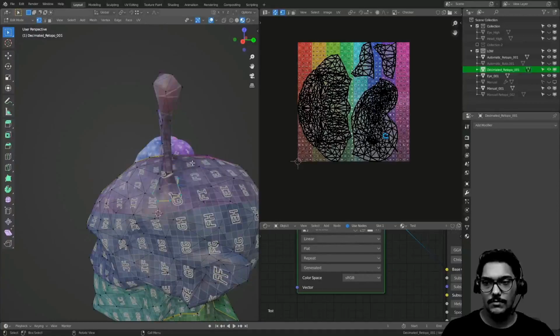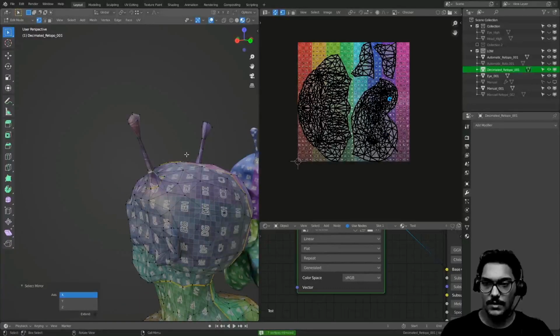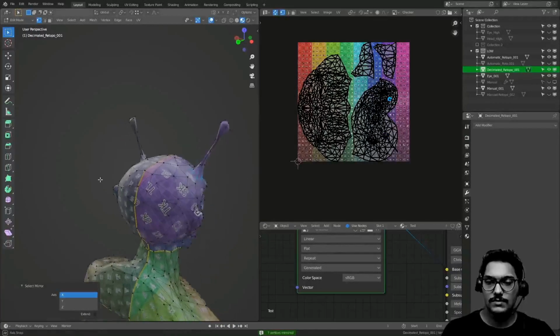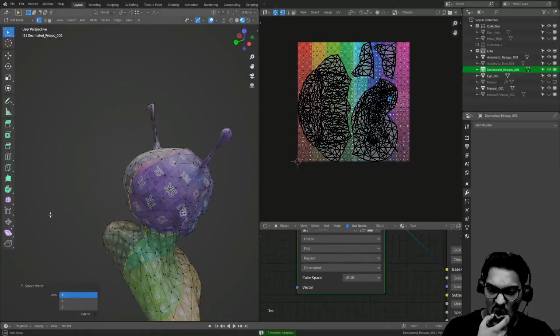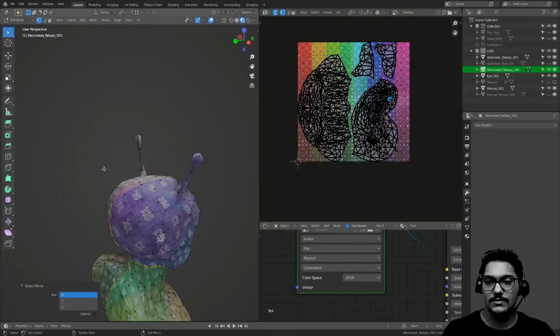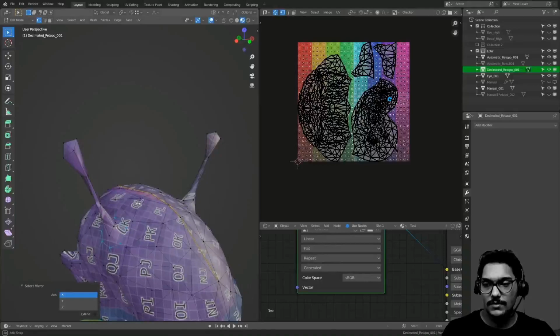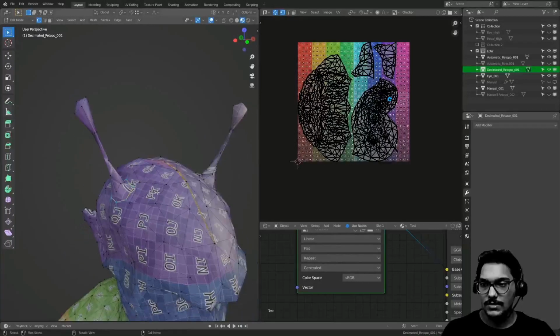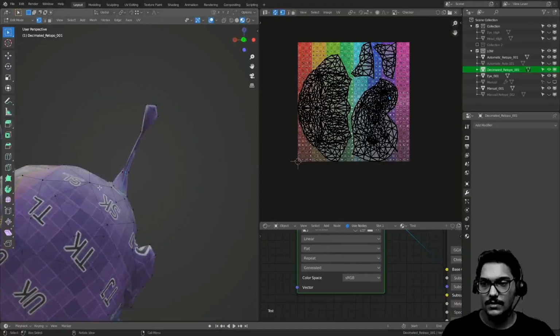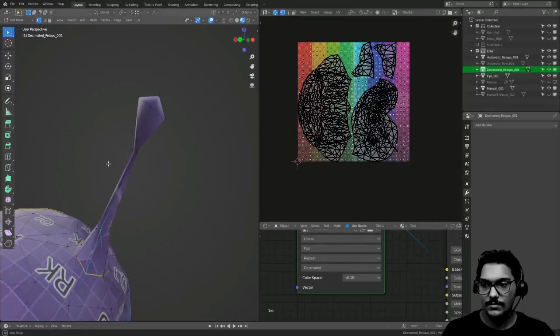Control E, mark seam, Control Shift M, mirror. Okay, sorry, select vertex. Control E, mark seam. Again, loop going upward.